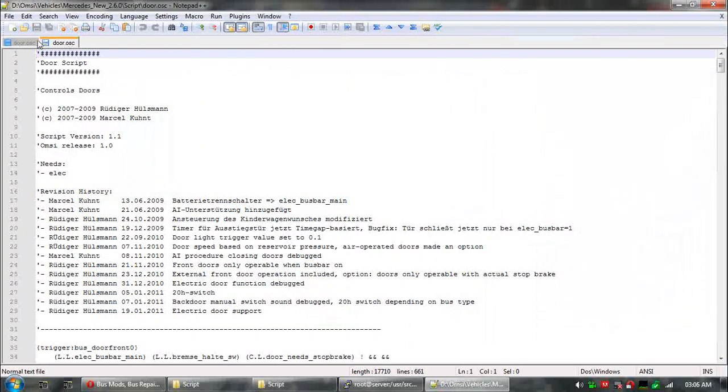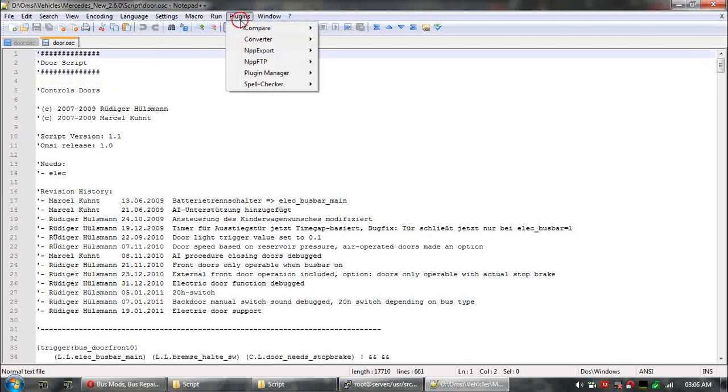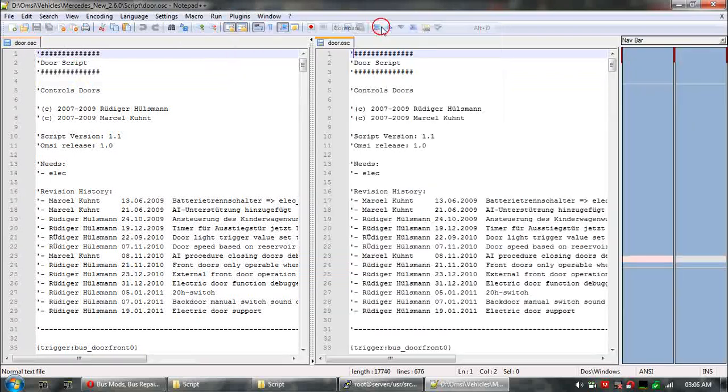Okay, there we go. Right, so now you've got the one that you downloaded on the right, and the one that you got from your bus on the left. Now remember, this doesn't belong to, this is the SD202, this is the Merc, so we're going to see how it goes. Okay, so you go plugins, compare, and compare.